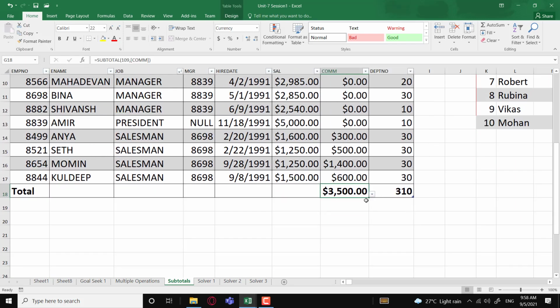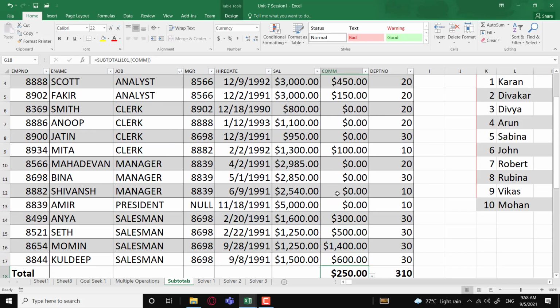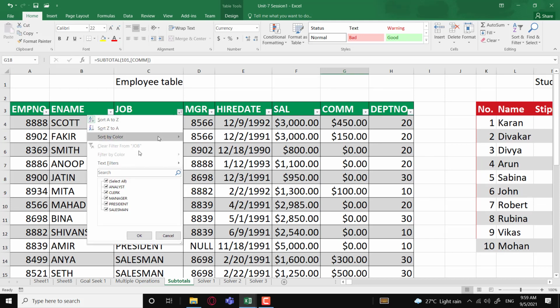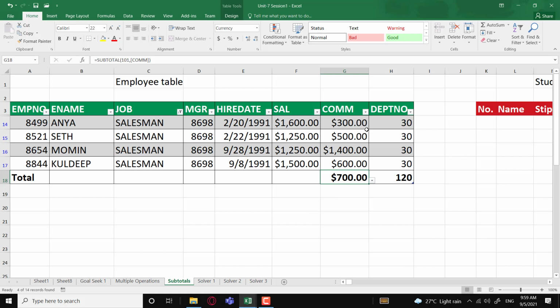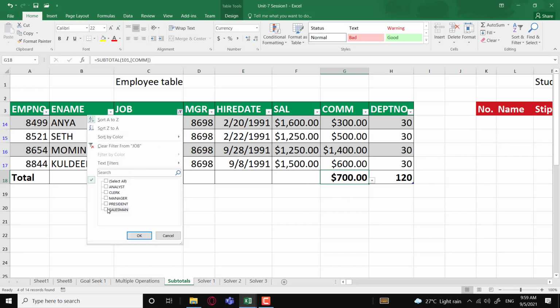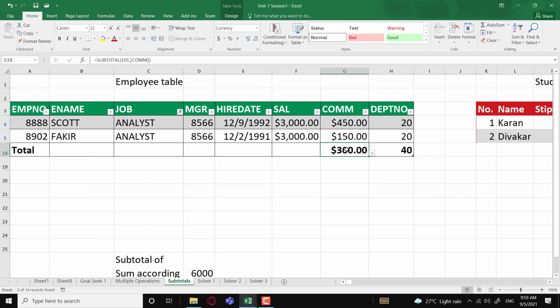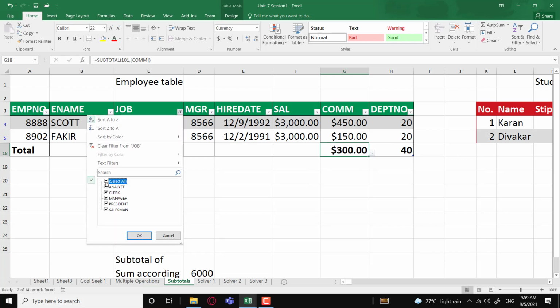And over here also you can select other functions, like I'm selecting the average function. So this is the average, and here also you can view the average. For example, I want to view the average for all the salesmen. So the average is 700. If I change it to analyst, the average here is 300. So you can see how the data is changing according to the different values which I am selecting from here.